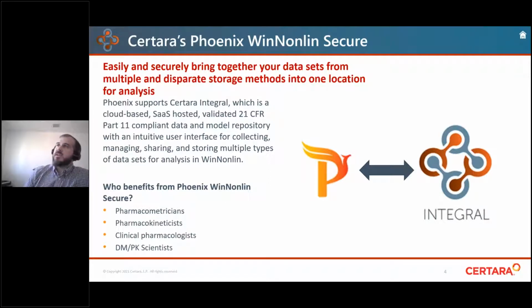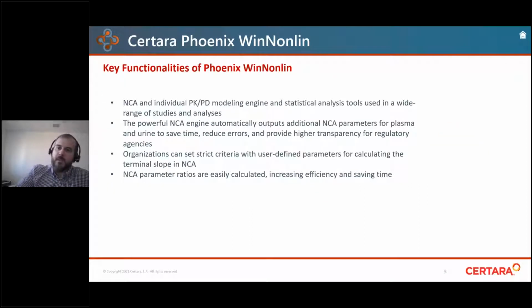As you can see here, some of the types of people that will benefit from Phoenix Winonlin Secure would be your pharmacometricians, pharmacokineticists, as well as pharmacodynamicists, clinical pharmacologists, as well as DMPK scientists. So the next couple of slides will go into each of the main features of Phoenix Winonlin Secure.